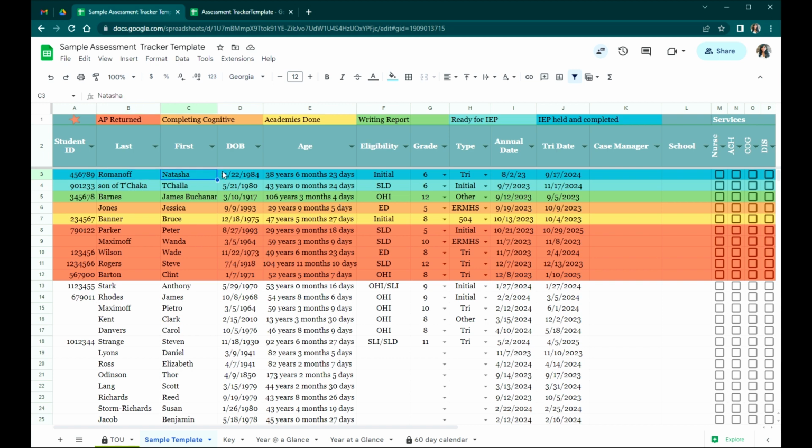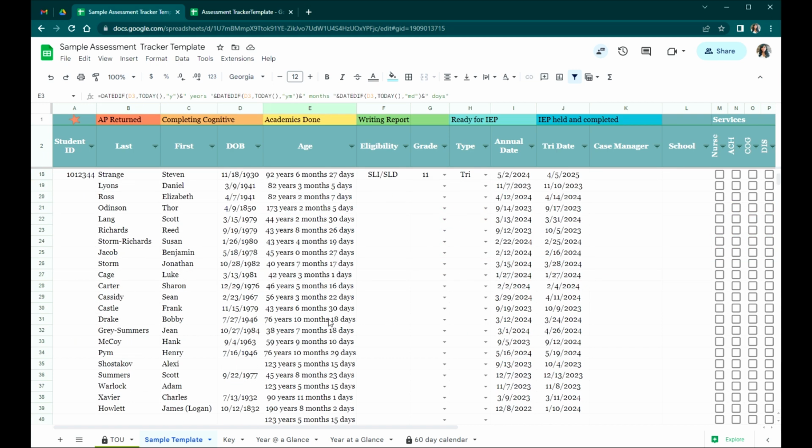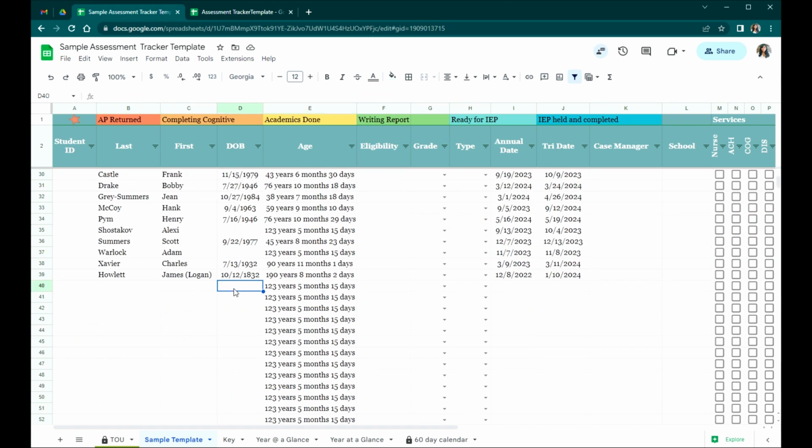Student's last name, first name, date of birth, the age automatically gets calculated. So if we put in a new birthday, the age automatically changes. This is also based on the date today. So tomorrow this will change to 1 year, 1 month, and 9 days. Eligibility, you can choose grade all the way to TK.